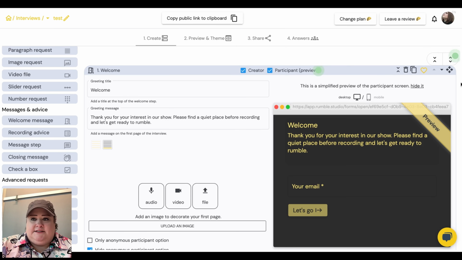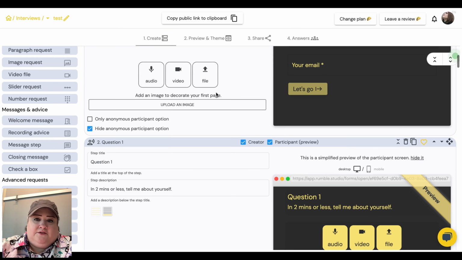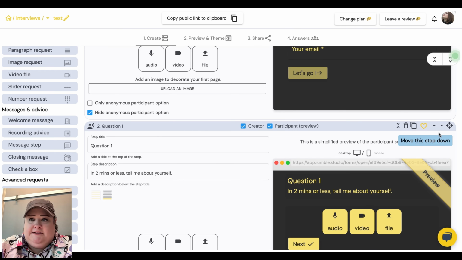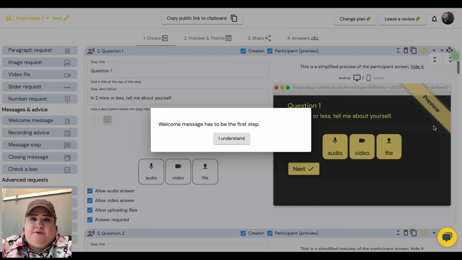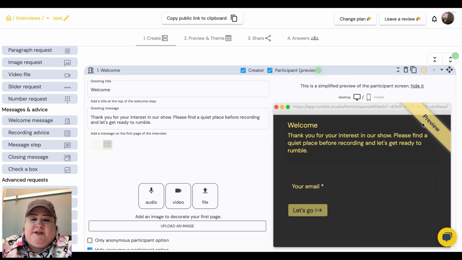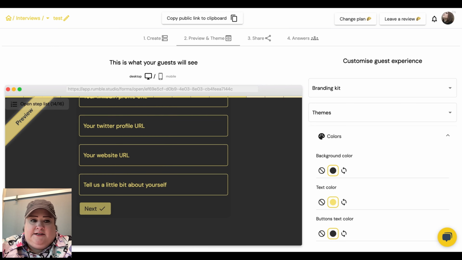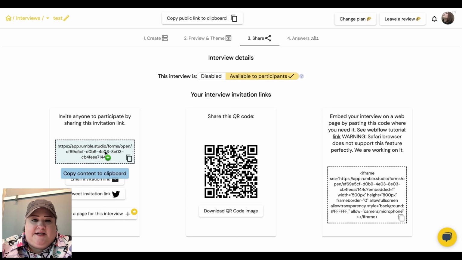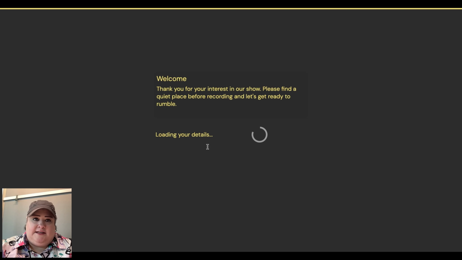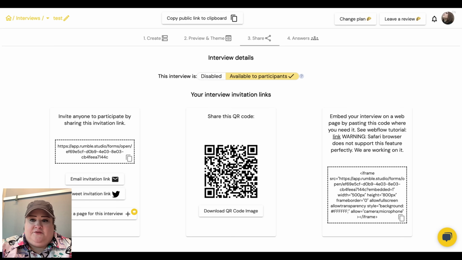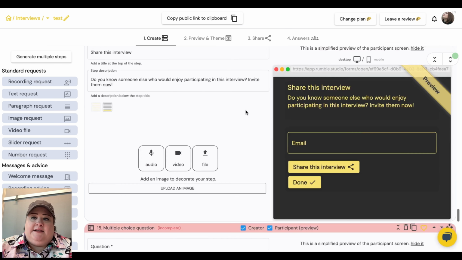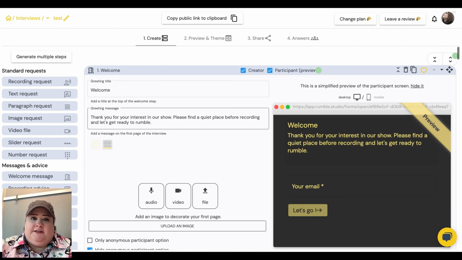Now, when you're ready to save it, it's been a long time since I've actually created one of these. But you can move up. That's not the first step. You can move down. You've got a preview and theme, so you can see what it looks like. You could share it. Here's the actual link, so I copied and pasted that. This is what they will see. There's a QR code for it. If you want it directly in your website, here is an embed code. That is how you create one of these.